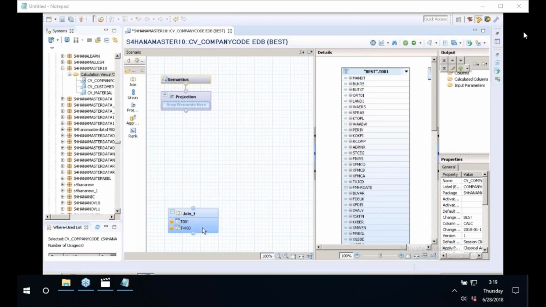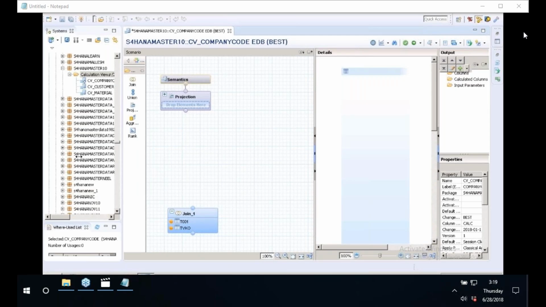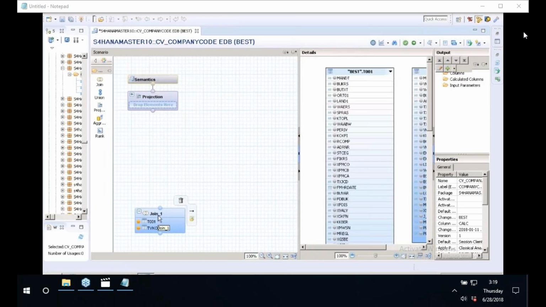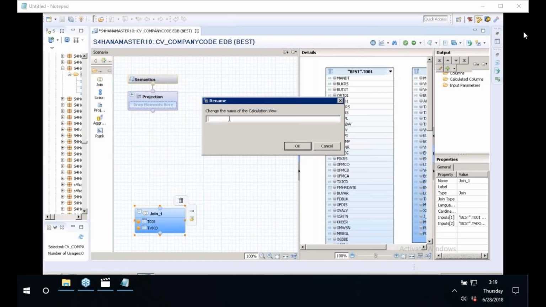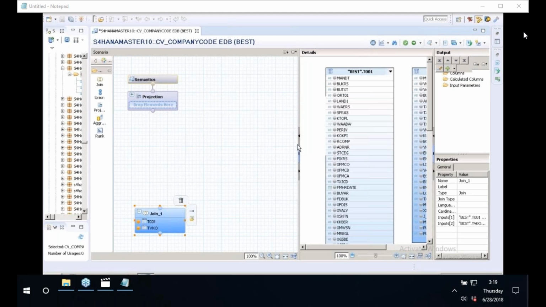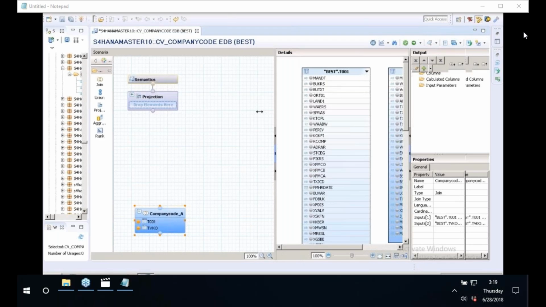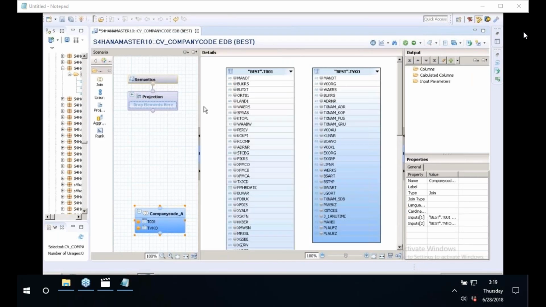In the first join, what is this for? Let us right click, click rename. What is this for? This is for company code attributes. Click OK. Here you see, you have the company code ID. I'm going to link this with company code.